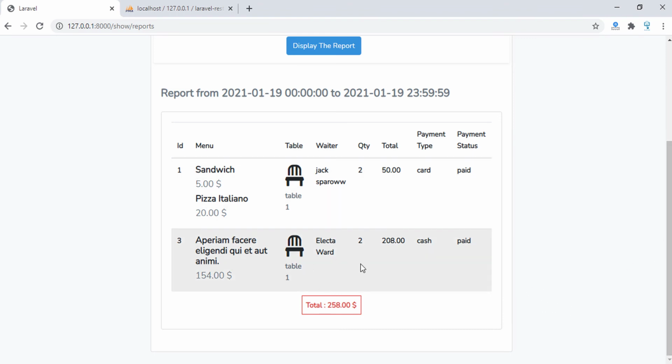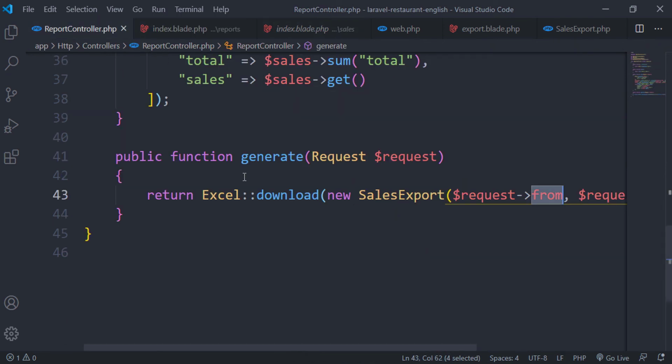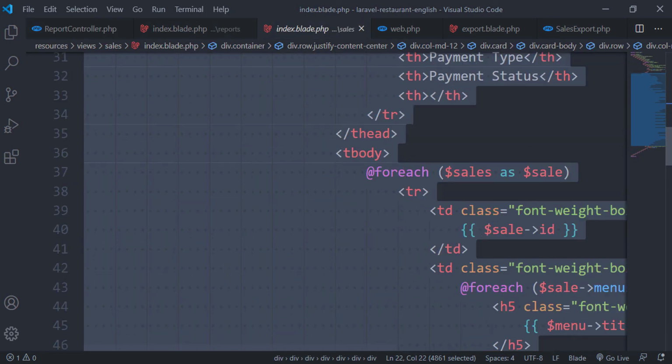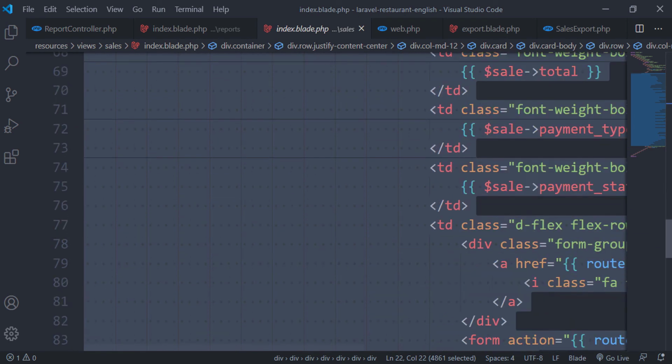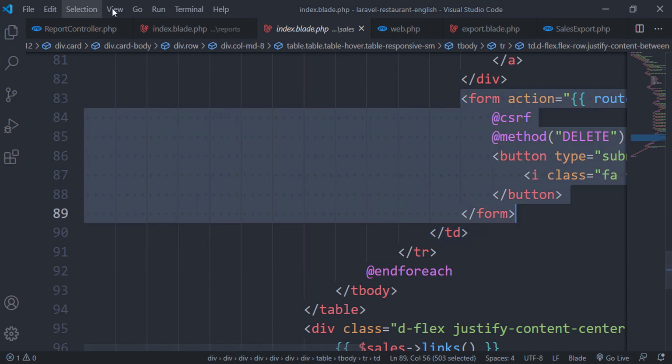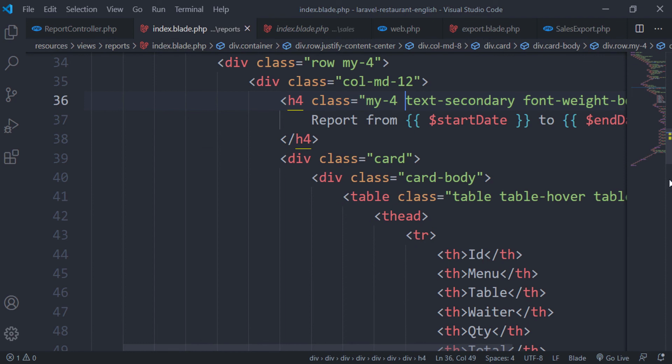So now we need a button. When we click on exports, exports the data to Excel, this function will be executed. The function generates, which will take from date and to date. So to do that, we need to have a form, and inside this form we will have some hidden data, and this hidden data we will send it to the function that we have already in the controller.